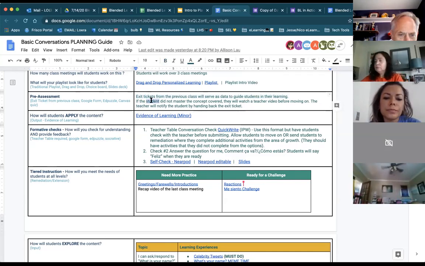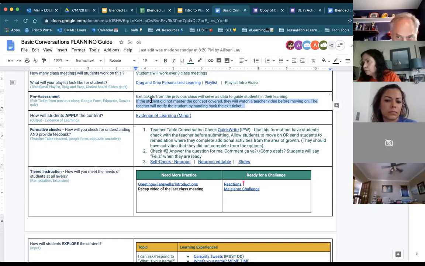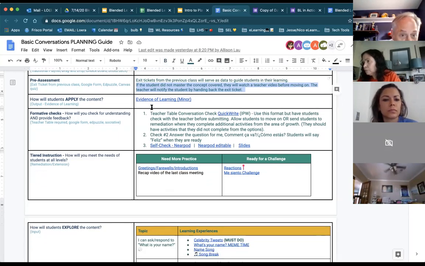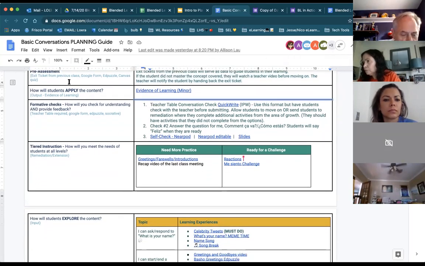And if they didn't, then we're going to record a video that they will watch before they can move on to anything in the playlist. So that's the caveat. If they don't do well on the exit ticket, they have to watch that video before moving on. If they did well, they just begin the playlist. And I'll show you what that looks like on their version here in a little bit.